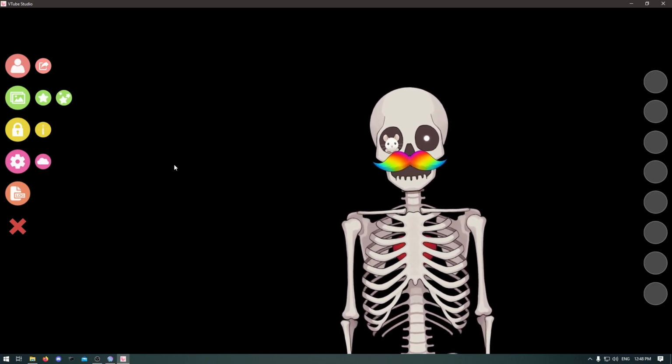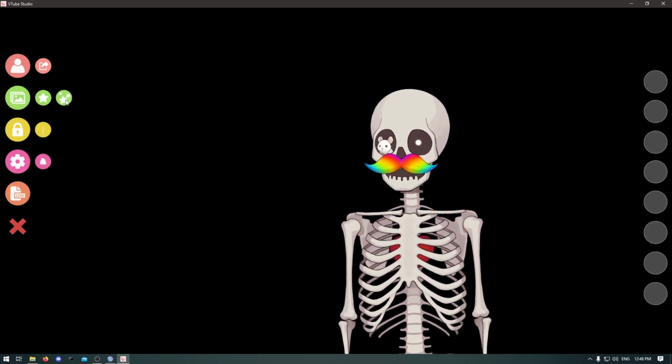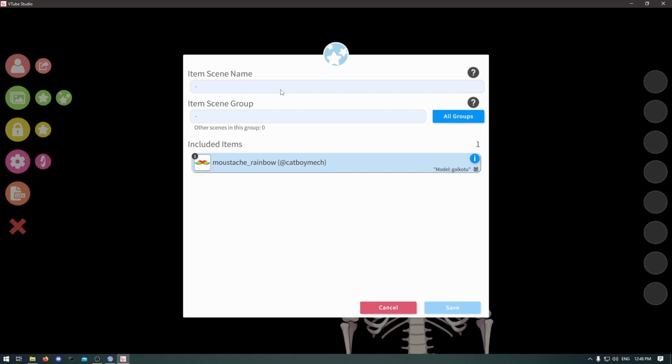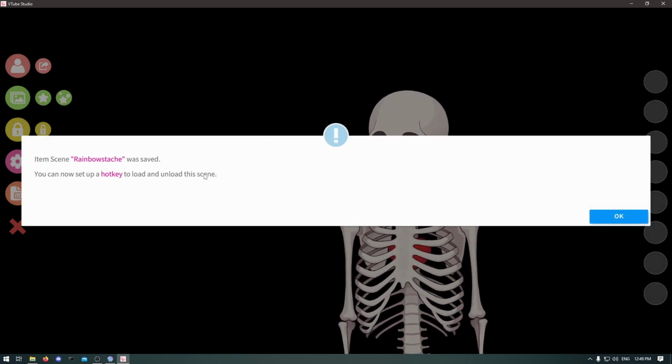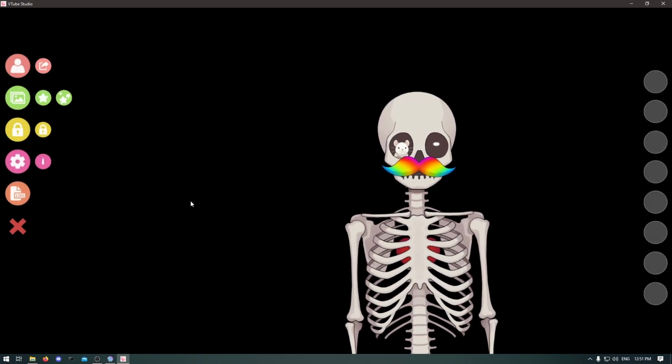Now we need to make an item scene. So to do that, click on the multi-star icon. This will bring up this menu here and create a new item scene. We're going to call this one Rainbow Stash. Perfect. Hit save. And we can now add a hotkey to load and unload this scene. So hit OK. Now let's add that hotkey.